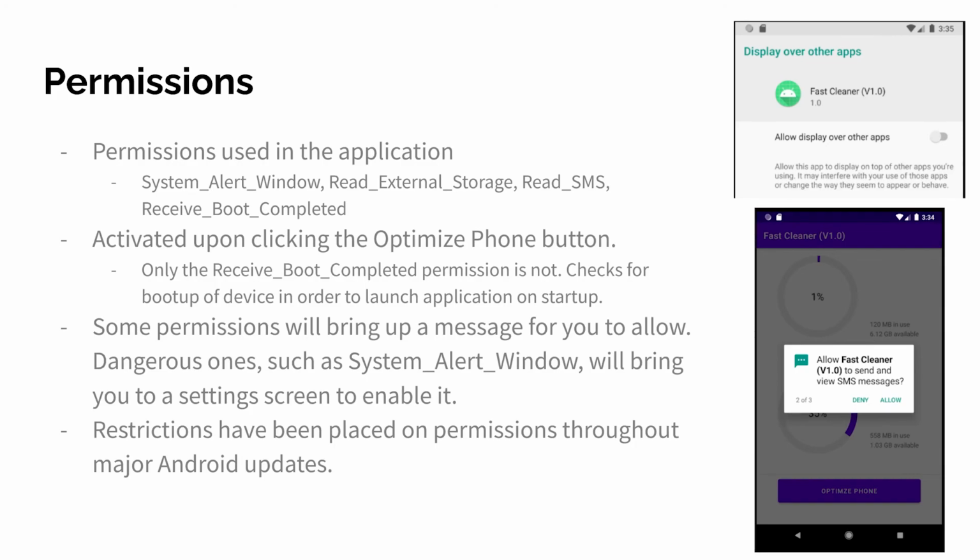In our app, we made use of the following permissions: system alert window, read external storage, read SMS, and receive boot completed. Most of these permissions are asked for when the user clicks on the optimize phone button. But if the app already has these permissions, then it will activate some of the functions we gave it. The app asks for these permissions by either bringing up a message that the user sees, or it will bring you straight to a settings screen in which the user must manually allow the application to use the permission.